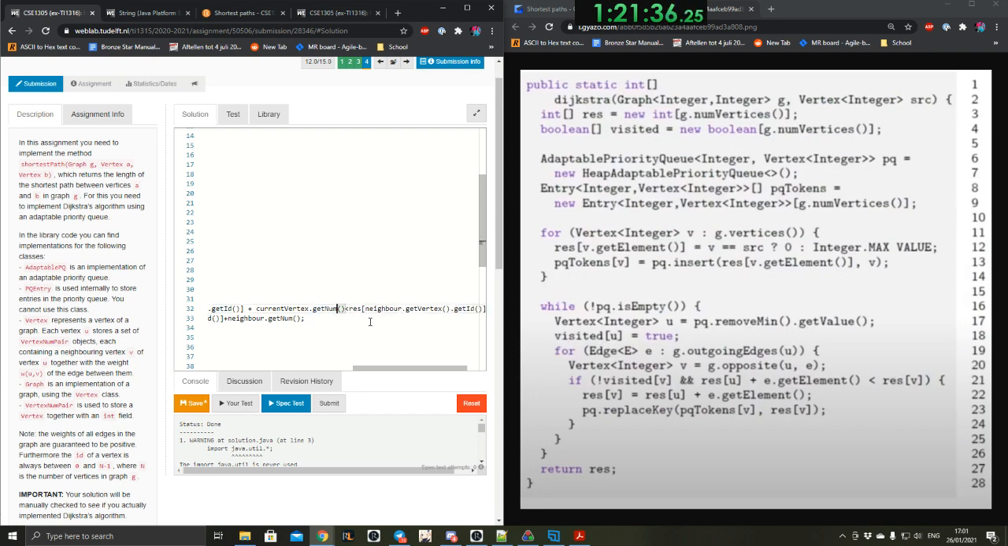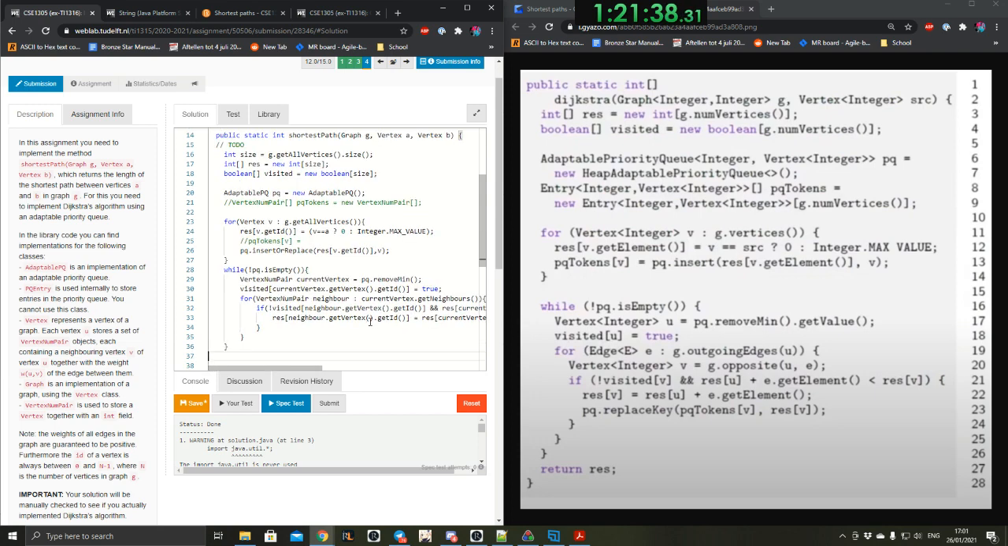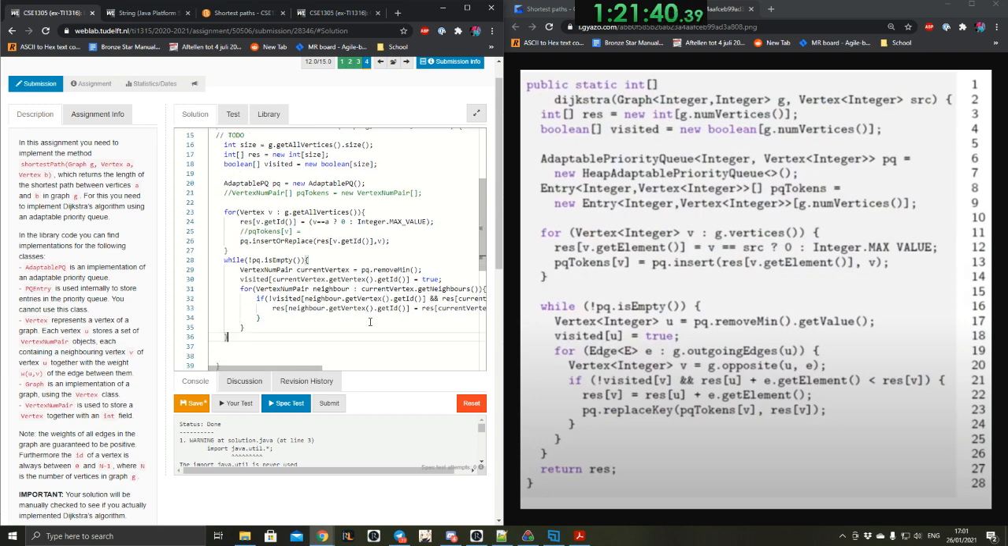And I fixed my one bug and 88 out of 100. That's good. And then we have pq.replaceKey. So pq, probably something to do with the pad not being there. Insert or replace. Yeah, that's the one I haven't set yet. Replace key, it says pq tokens v, but we've chosen to ignore that.